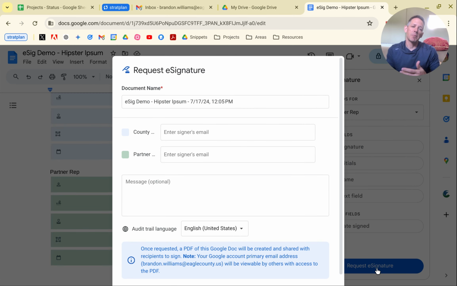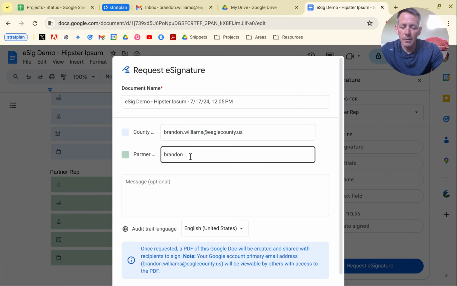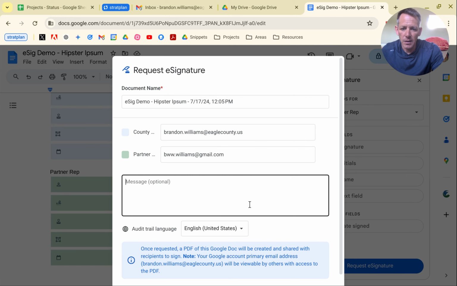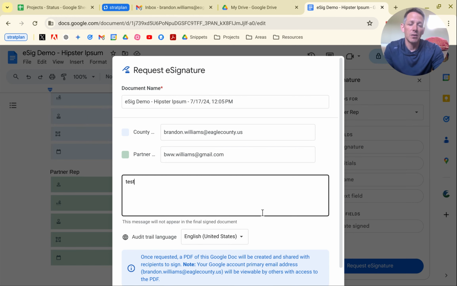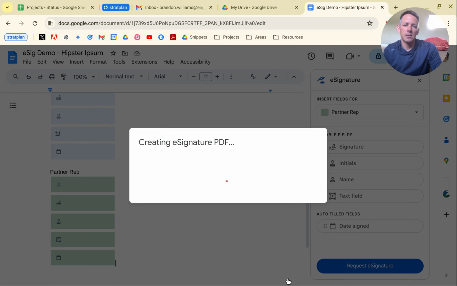This brings up a prompt for you to assign the emails of the people you're sending it to. So in this case, we will send it to myself, to my email, and to Tess, so you can apply some comments or instructions, and request signature.